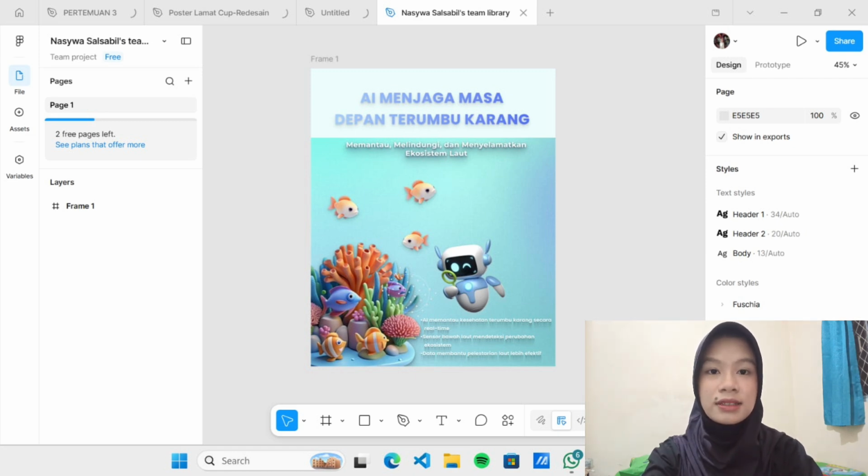I also adjust the size of each object. I made sure they were not too big or too small, so everything looks balanced. I also used the layers feature to arrange which object should be in front and which one should be behind, so nothing overlaps incorrectly.